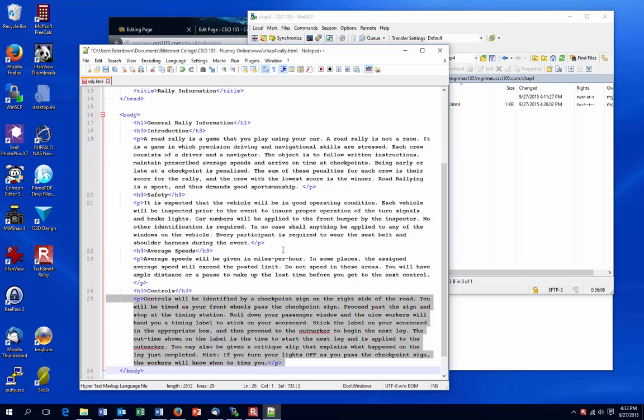If you remember, we were thinking about launching off on the Glenwood Springs Rally. We're driving a 1990 Jaguar V12 convertible, and we're learning the rules. So here are the rules. We have the introduction, and we have a section here on safety, and we have to learn about average speeds, and we have to learn about the control points.